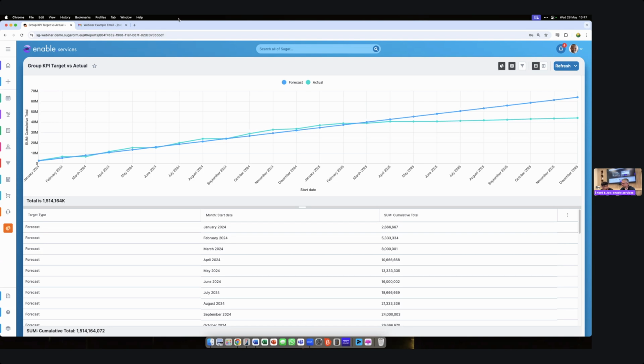James has asked, does the Kanban feature have to be activated in the admin area, or is it instantly available? Is it the available option? It's instantly available on leads and opportunities.